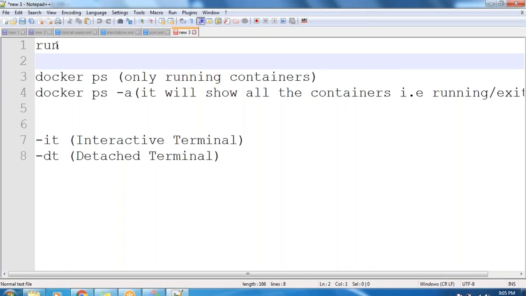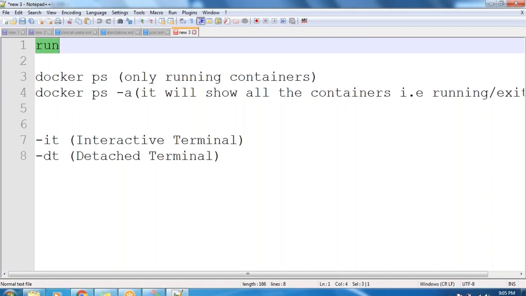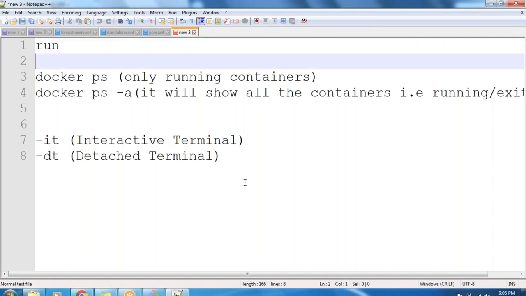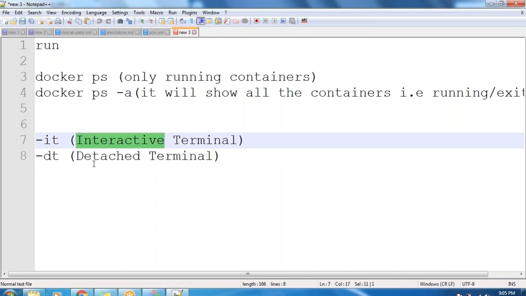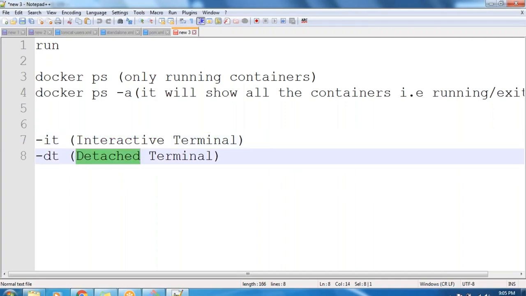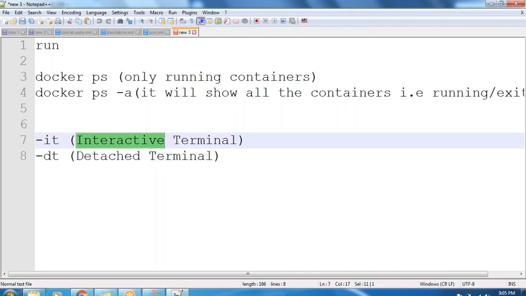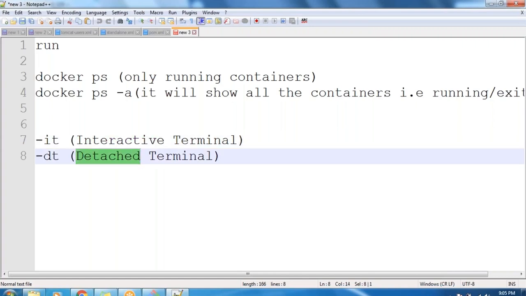In order to create a container you need to use the command docker run. And in order to interact with your terminal there are two options. One is -it, another one is -d. -it stands for interactive terminal and -d stands for detached. The difference between these two is, interactive terminal in the sense, as soon as you hit enter you will be logging into the container. If you are using the detached option, the container will be running in the backend.